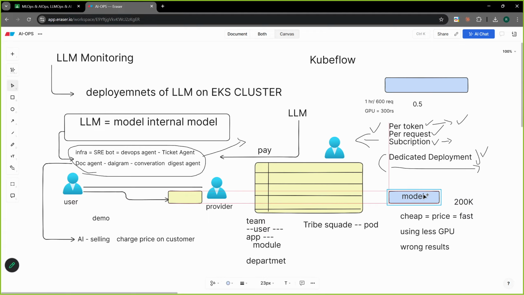That is where the providers play with people by providing different models. The model routing will happen over there. This is how we will be monitoring on different levels.